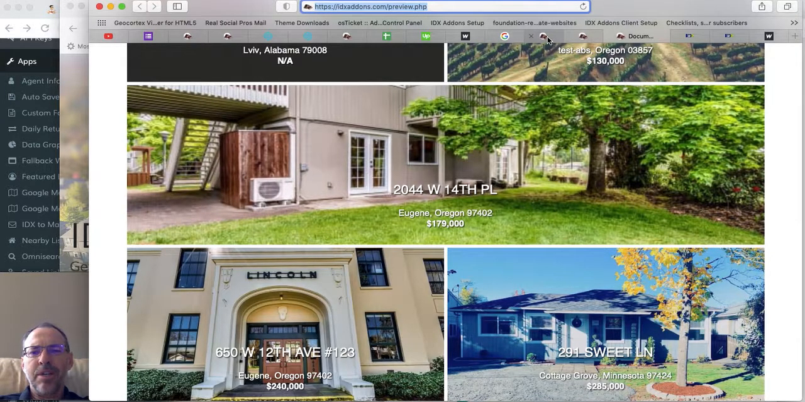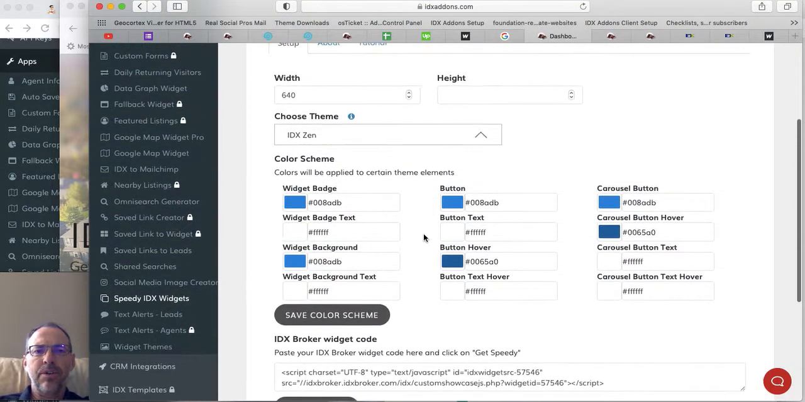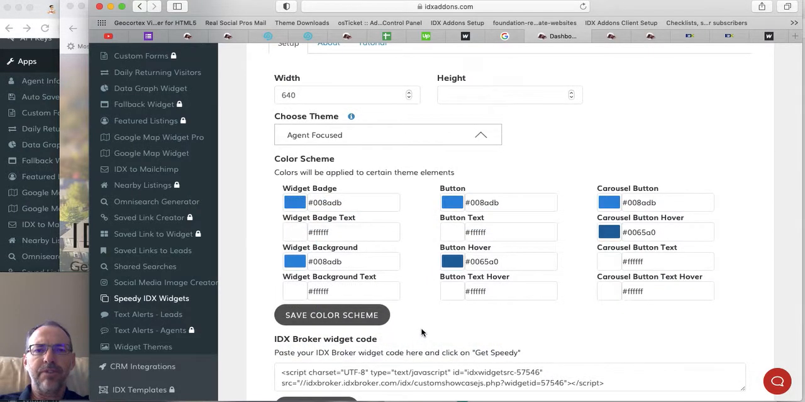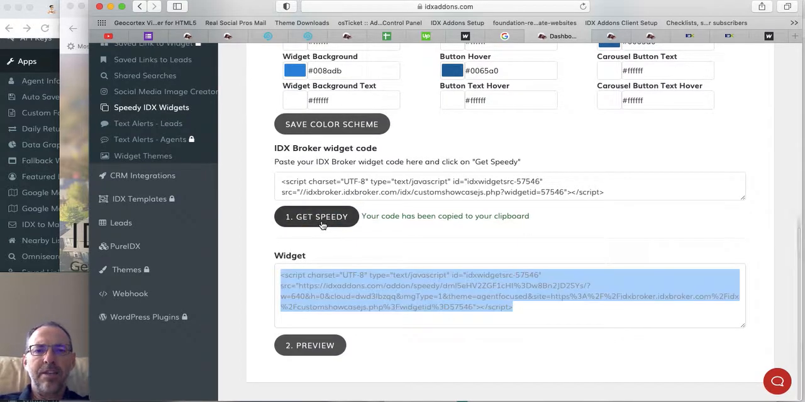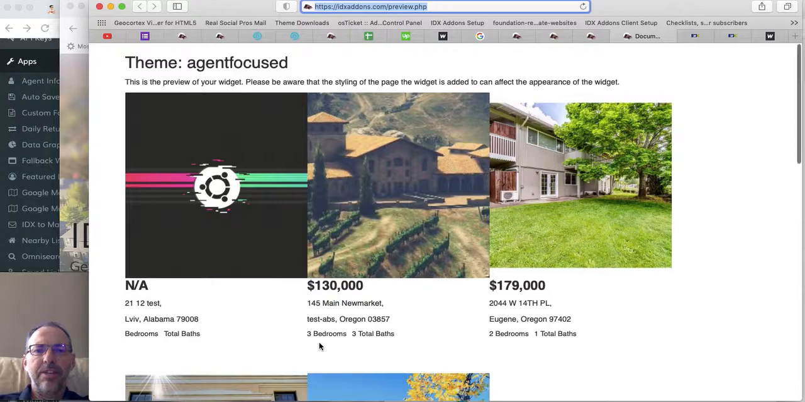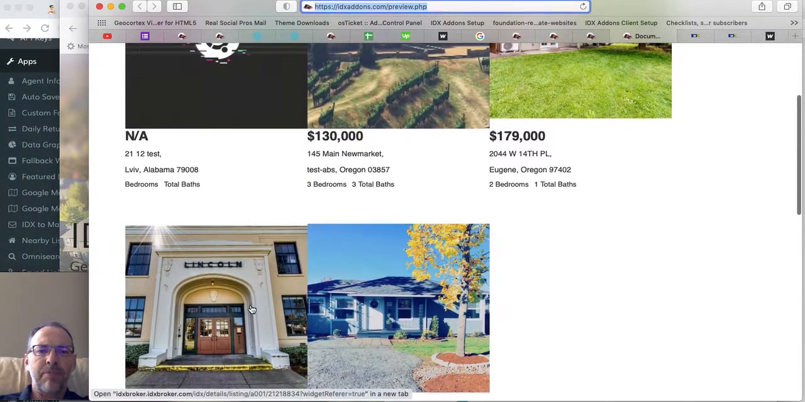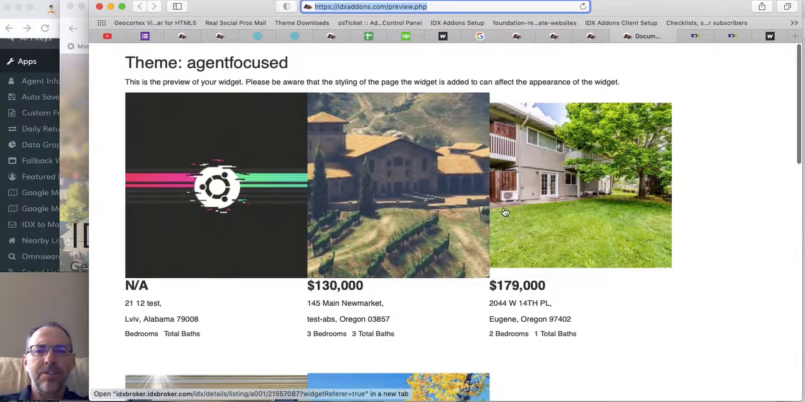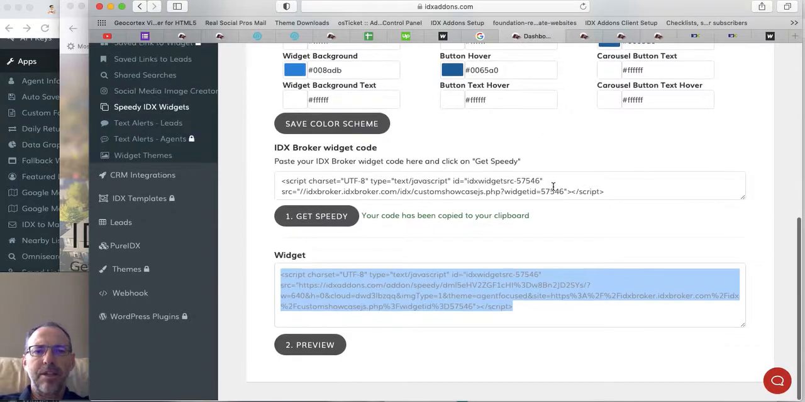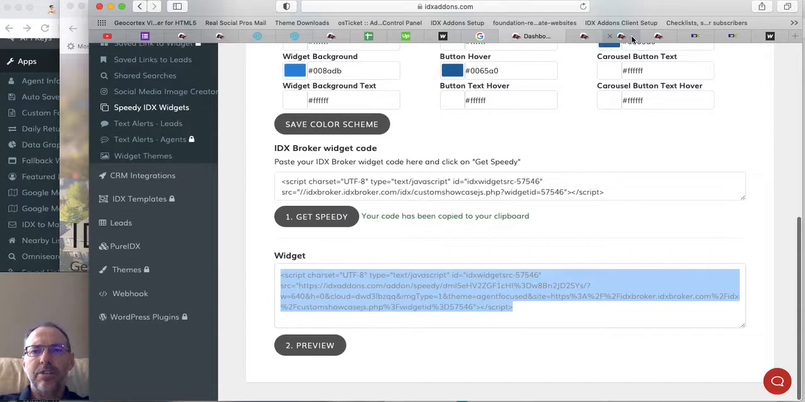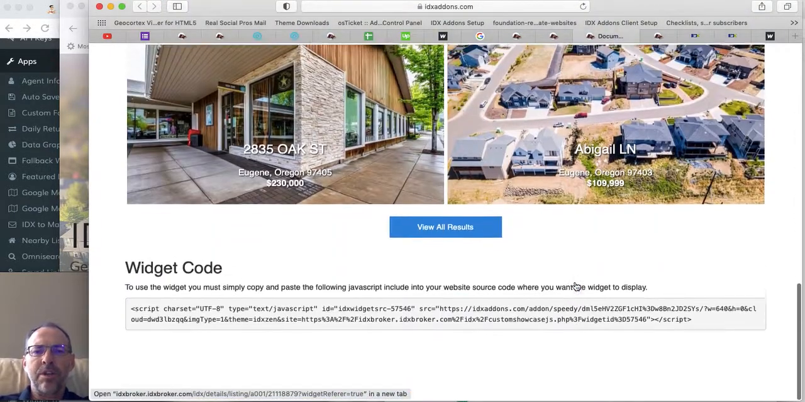Okay, so you say, well, yeah, that's okay, but I'm actually looking for something a little bit different. So we click on the agent-focused one. Again, get speedy, and then we hit the preview for that. We say, that's what we're looking for. I wanted them all kind of up against each other with no spaces, and then I'll add some of my own custom CSS maybe to this widget on my website.